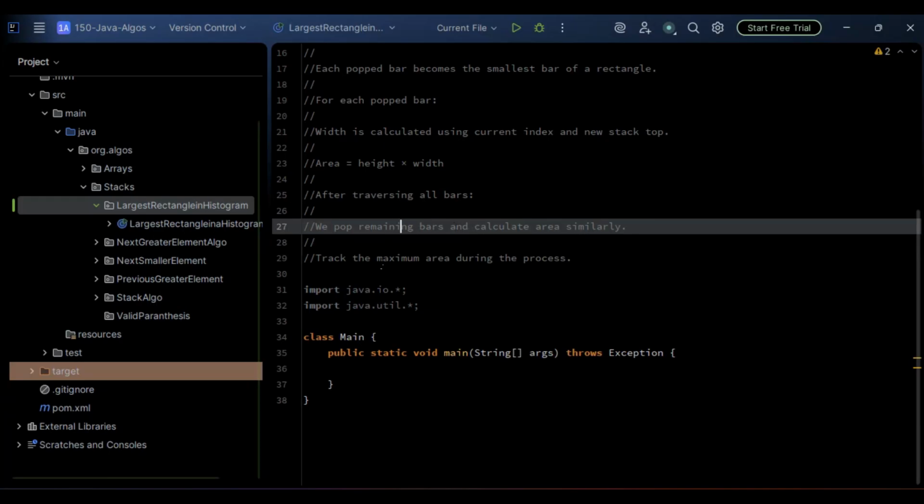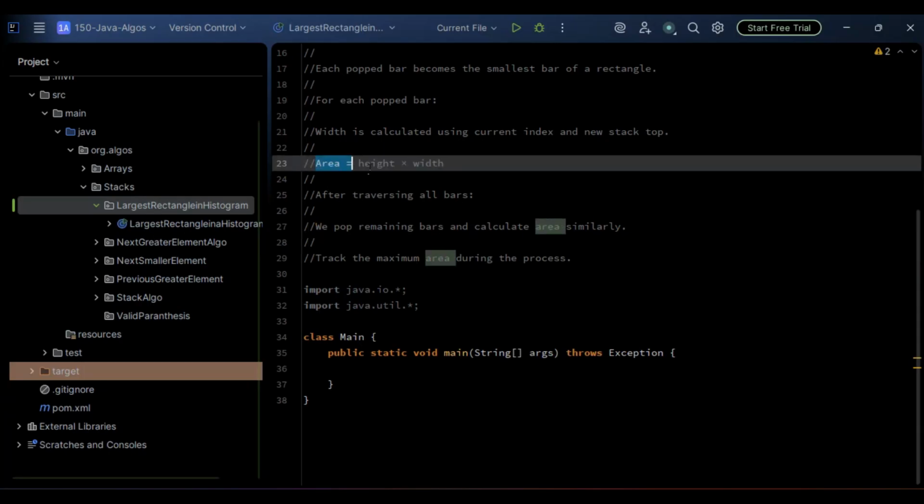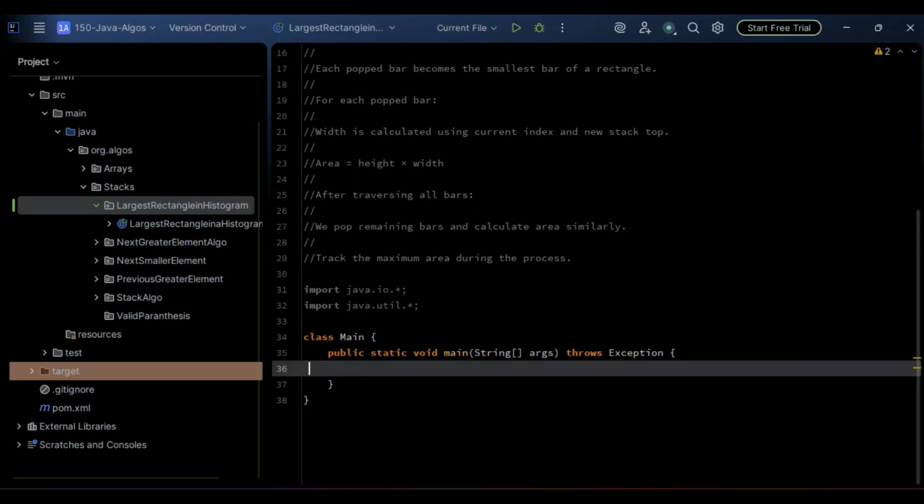After traversing all the bars, we pop the remaining bars and calculate the area similarly. We will be going with this formula: area equals height into width. Just remember this. It's as simple as that.